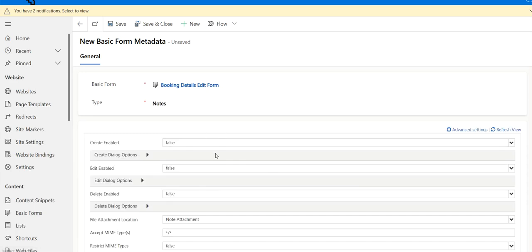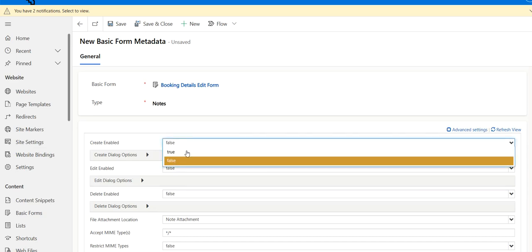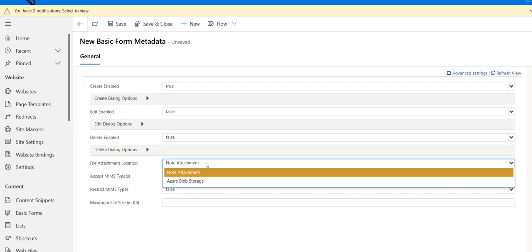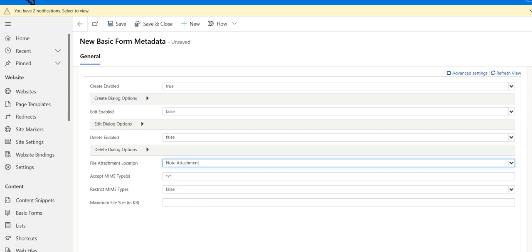In this notes section, we are getting a few more options. Create, enable: if you make it true, we will get the plus button option, and there we can attach the notes, edit the notes, and delete the notes. And see here, file attachment: where it has to show, whether notes attachment or Azure blob storage, and which type of files it has to accept, we can give here. As of now, restrict files is false. If we make it true, we have to give the file types, whether only JPG or only PDF or anything. We can provide it here. And the particular size we have to upload, we can provide here.